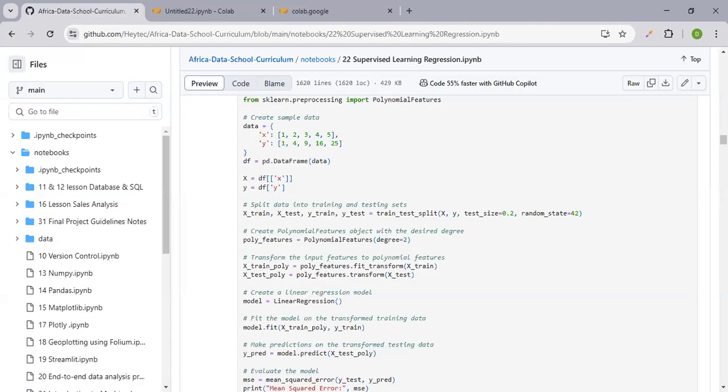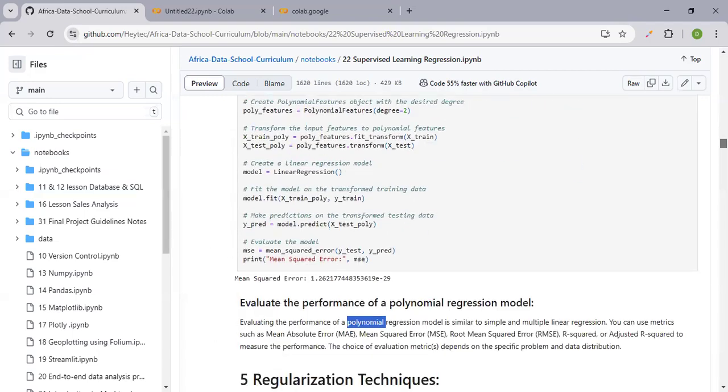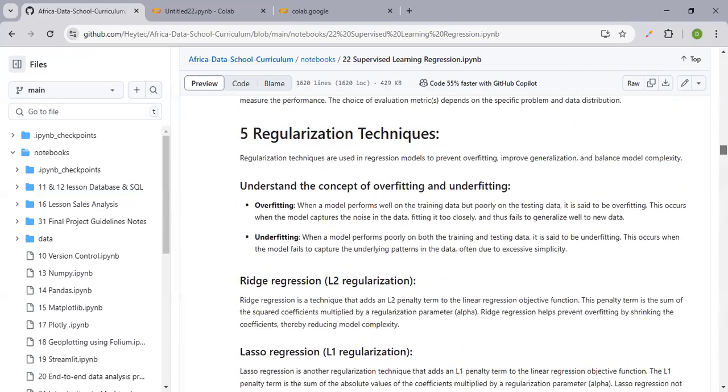So we'll head to the next type of regression model. Oh, before we head to the next one, we'll just have a look at regularization techniques. Under these regularization techniques, we'll find that lasso regression is another type of regression technique in supervised machine learning. Regularization techniques are used in regression models to prevent overfitting, improve generalization, and balance model complexity.